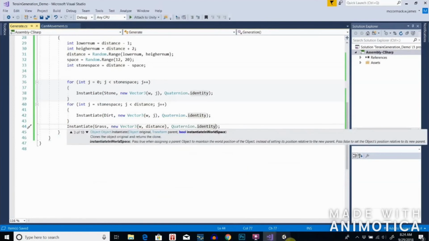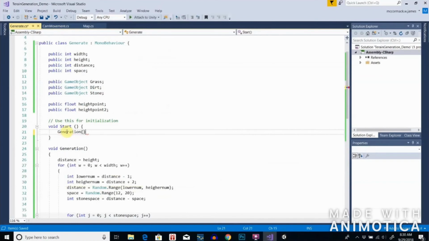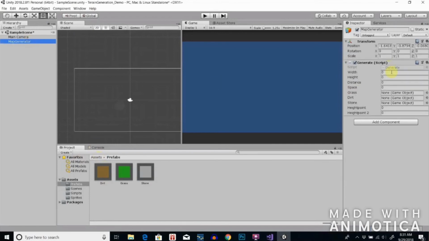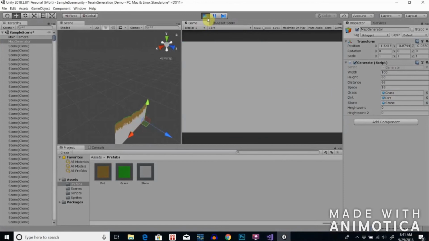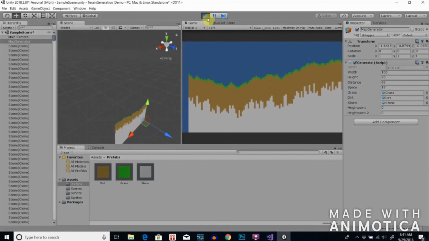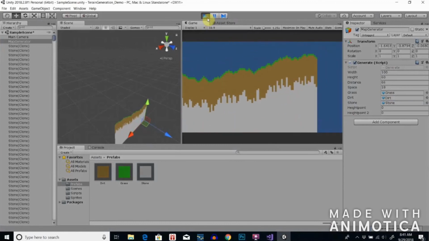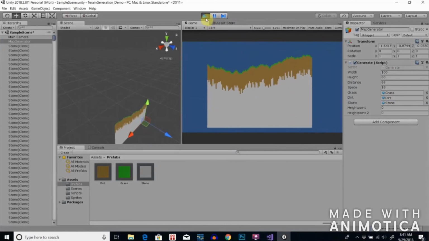Alright, now we just have to call the generation script in the start function and go to our map generator. I'll just set the width to 100, height to 60, space to 30. I'll drag in our dirt, stone, and grass, and I'll hit play. Now as you can see, as we move around the scene, it creates a map with grass at the top, then there's dirt, and then stone on the bottom, and it's randomly generated.